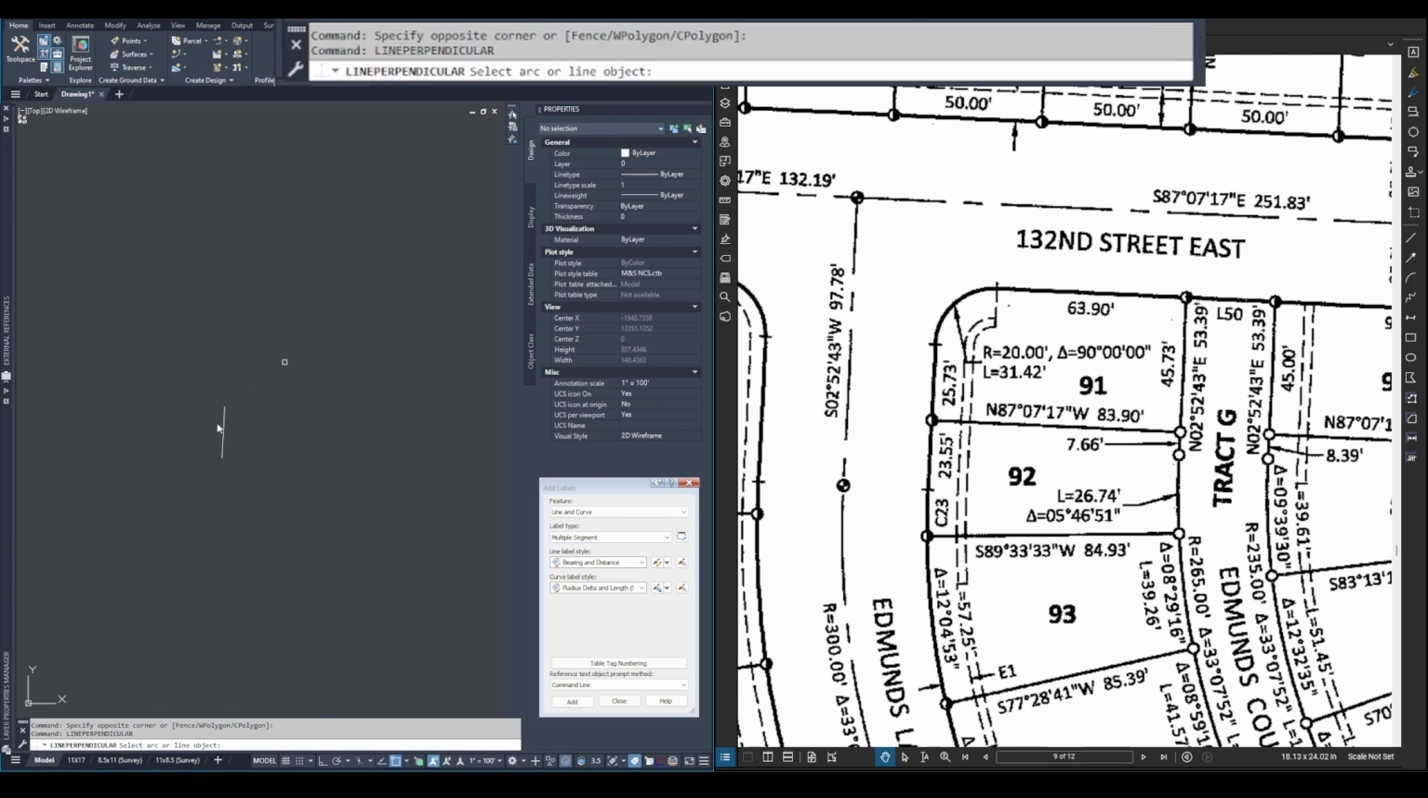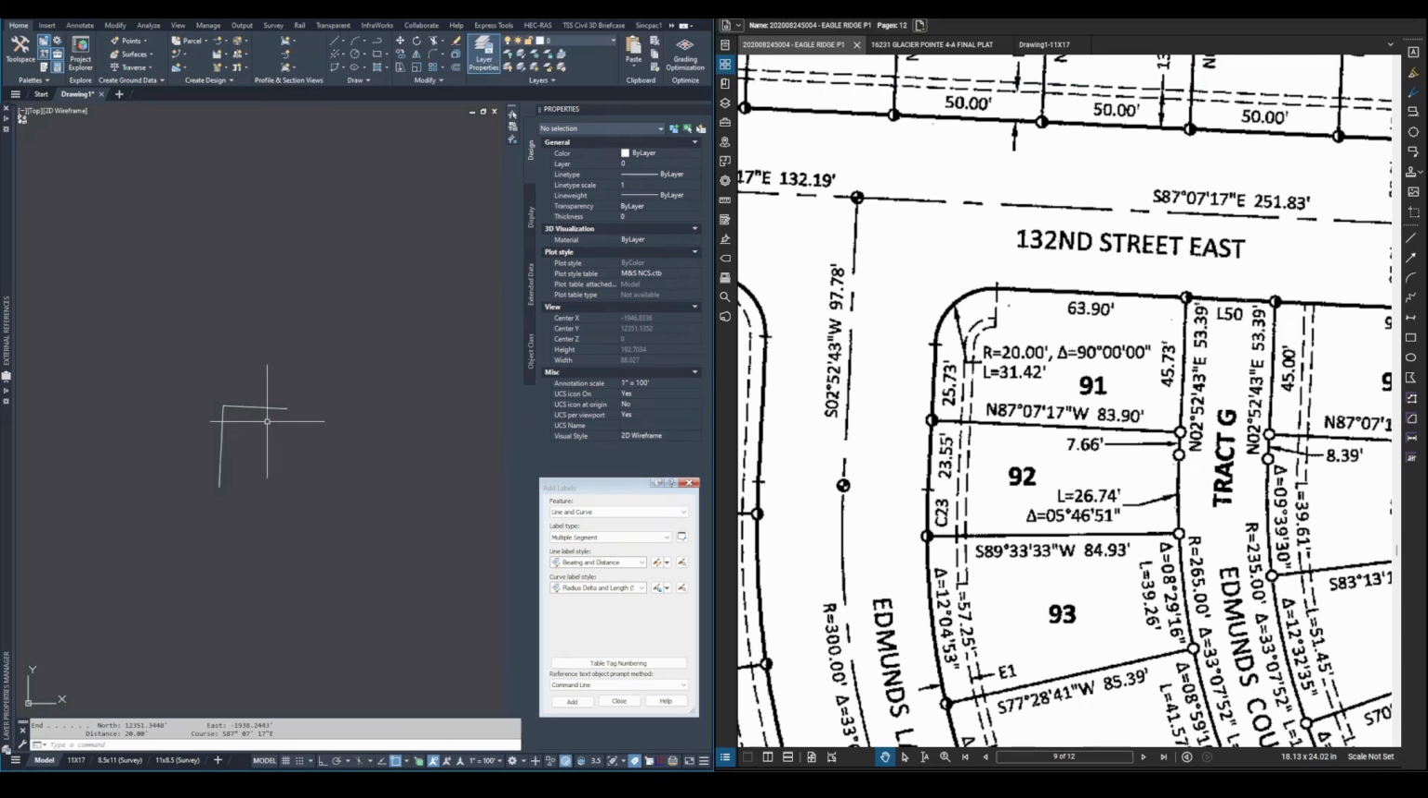So we're going to use the line perpendicular command. It asks us to select an arc or line object. We have a line here. I'm going to select it. Where do we want it? Right at this end. Select specify distance, 20 feet. So this is the center point of our arc.